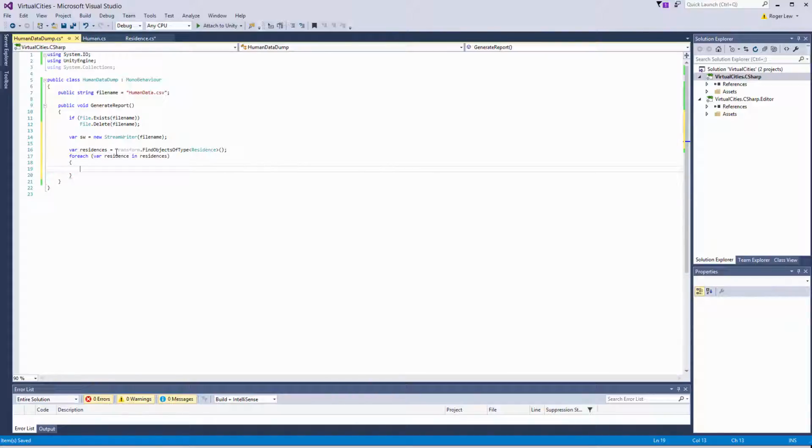and then I can manipulate that, or I can iterate through all the adults. So then I could do for var adults in residence dot adults. Oops.